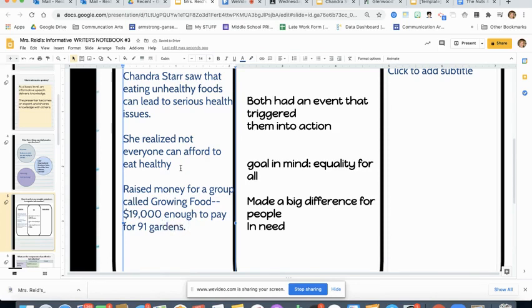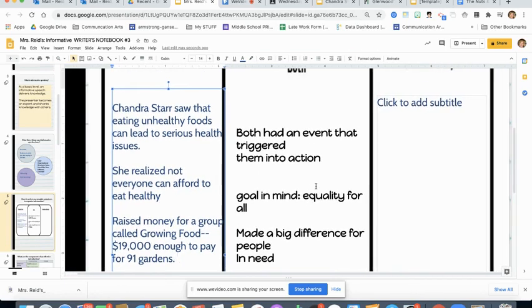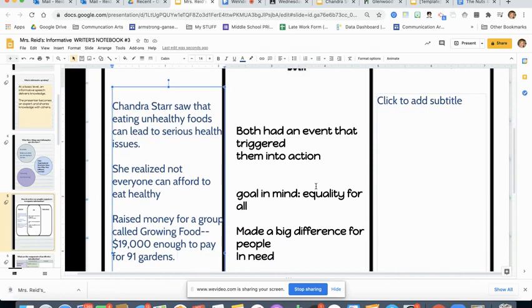Okay, so those are my notes right now on Chandra, and that is where we're going to end today. When we pick up again, we're going to go to our other youth who made a difference, Shubham.